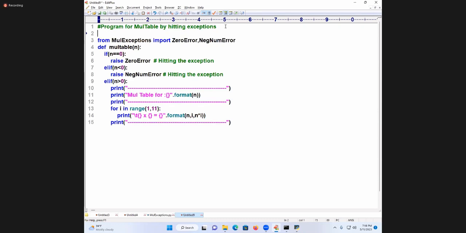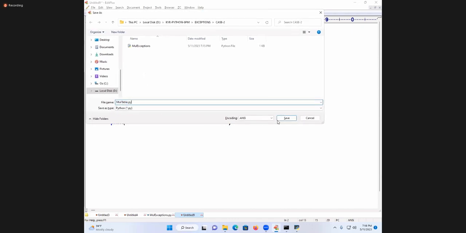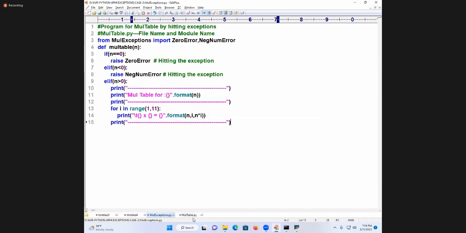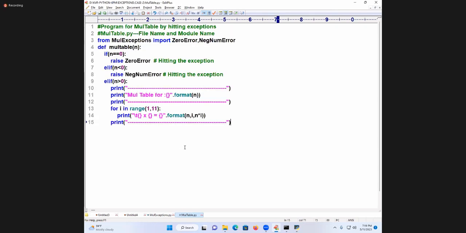Now I'm going to write MUL table dot py. What is this now? File name and module name. So I'm writing .py. Are you following me? This is called case number 2. Go to these exceptions here. MUL table.py comes under module name. Done. Are you following me?